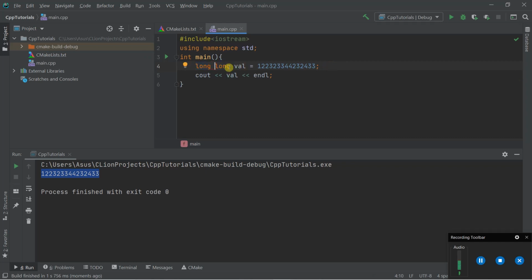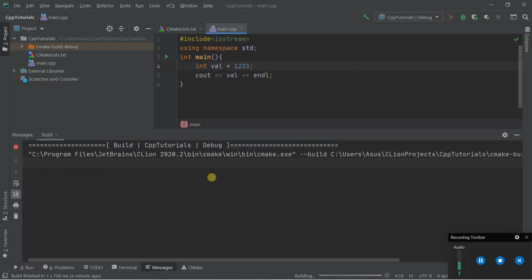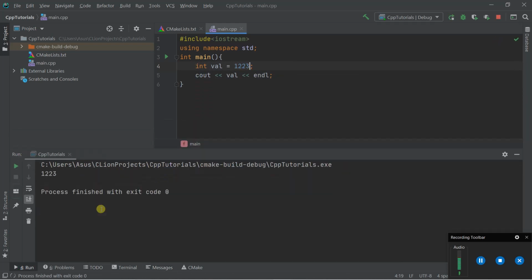And if you want to store a small value, you can use short, and otherwise you can simply use int here. You can use int and it will work perfectly. Okay, so this is all about long, short and int. So let's take a look at signed and unsigned.